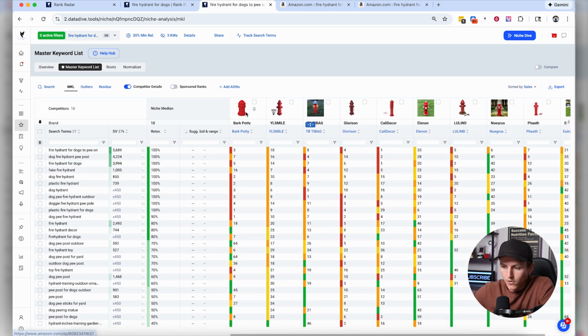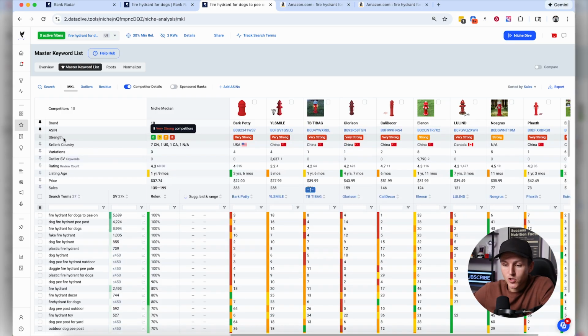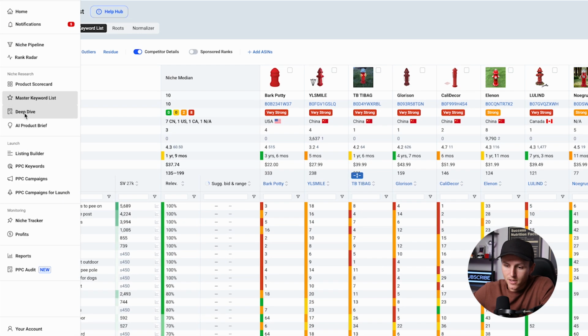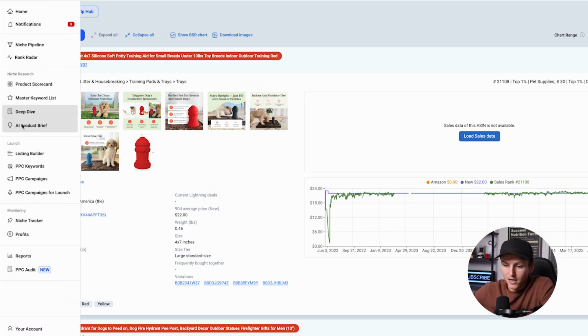And then you can see right here, if you scroll down, you can see where the competitors are ranking for each individual keyword. And that's where this strength metric actually comes from: it's looking at the keywords, how relevant they are, and where they're ranking on the first page. So most of them are basically just dominating the main keywords, and that's why this is a super competitive market. And then I use the deep dive to look at the images, and then I come to the product brief and I figure out how to improve it.